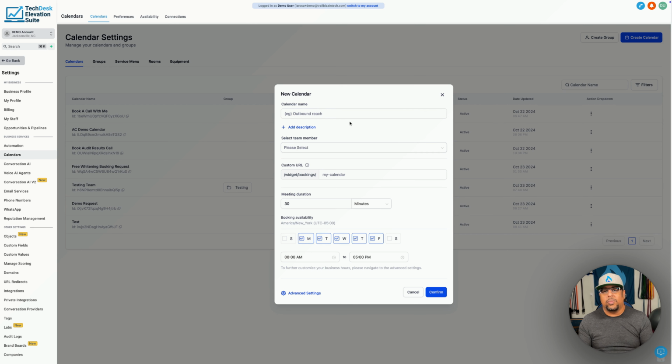So the first thing you have to do is give it a name. So we'll just call this my demo test calendar. And then you can add a description if you want. Then you select your team member. So we'll say demo user. That's who's going to be on this particular calendar. And then you give it a custom URL. So we'll just say demo account demo test cal.